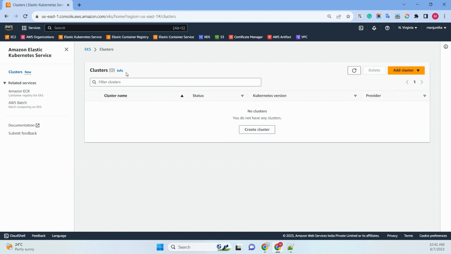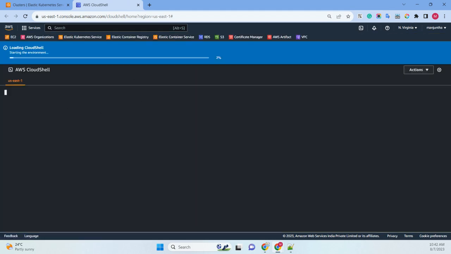So today I'll be using the command line interface. For this, I'm going to use one of the command line interfaces called CloudShell. This is given by AWS itself. So I'm going to open the CloudShell. Let's get it initialized.